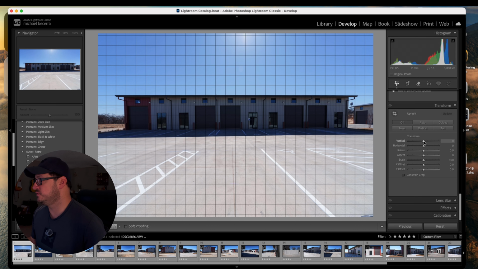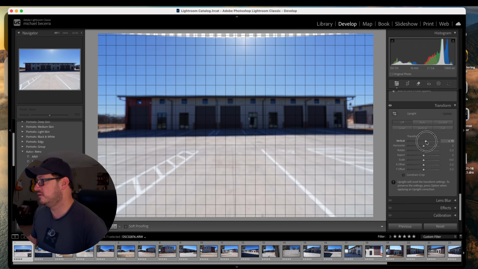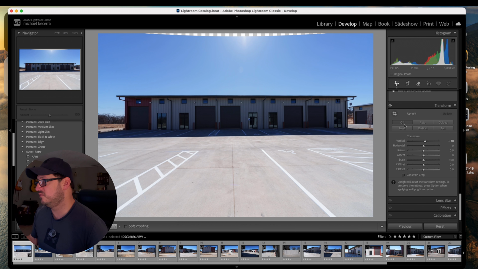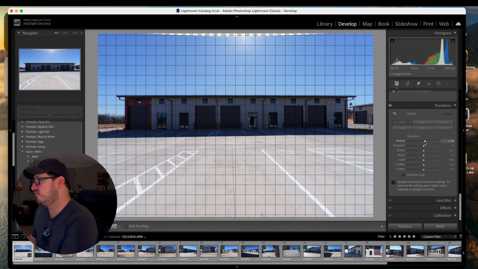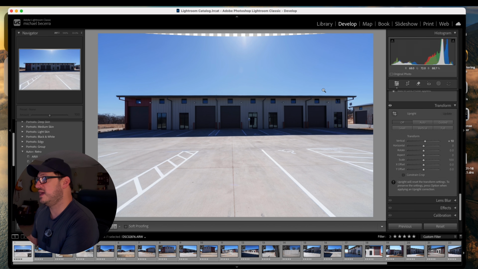And then also looking at the transform tab, this transform tab is going to allow us to correct... there we go. That's kind of perfect. What I'm really looking at is this edge of the building right here, and when I hover over vertical, I'm trying to see, is it straight with that?